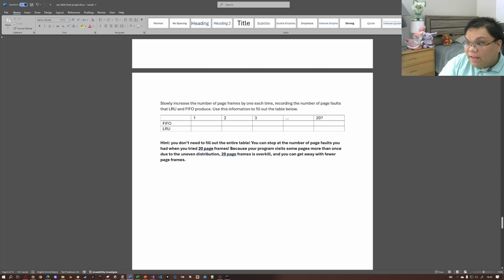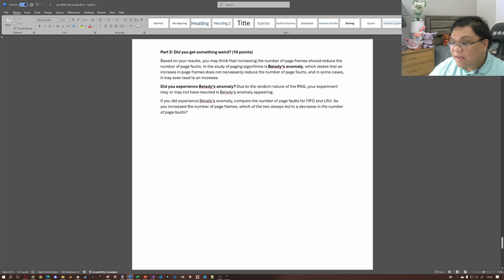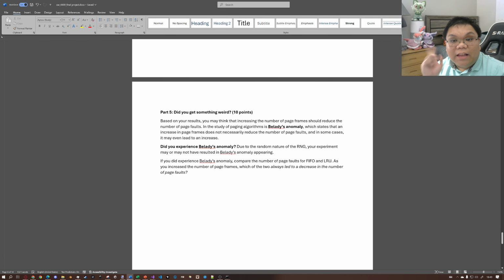So, slowly increase the number of page frames by 1 each time, recording the number of page faults that LRU and FIFO produce. What you're trying to do is this. Did you get something weird? There is something weird that can happen.